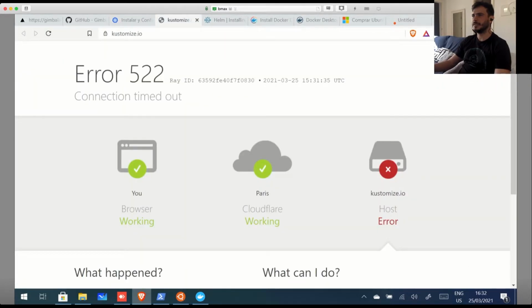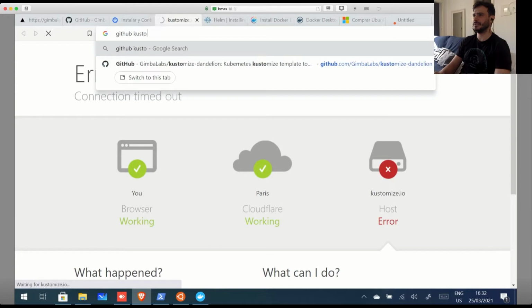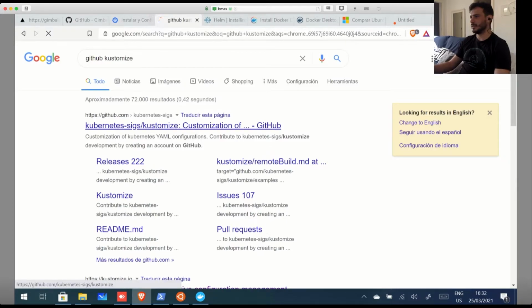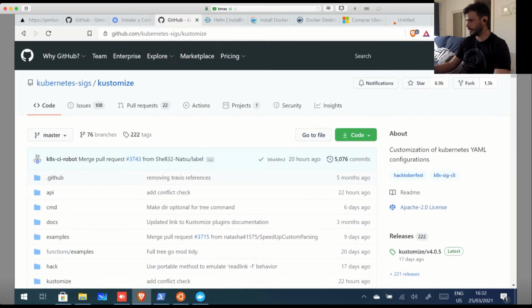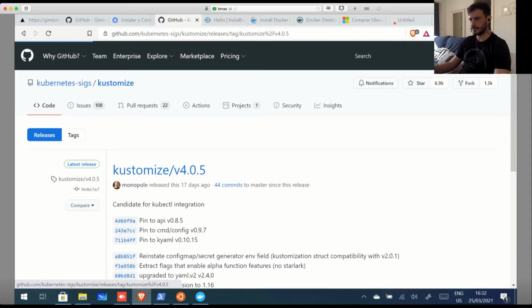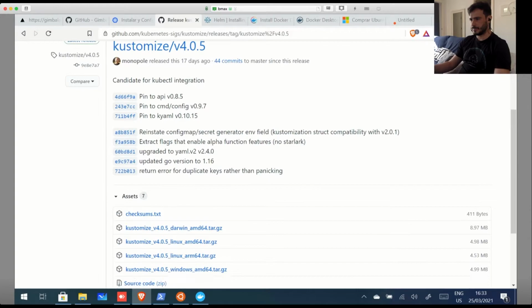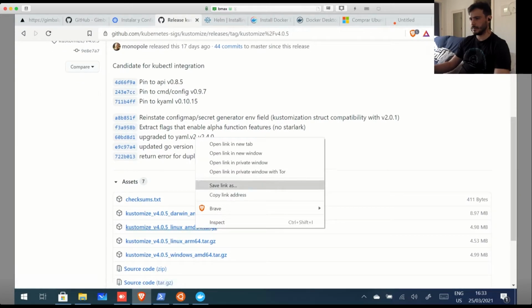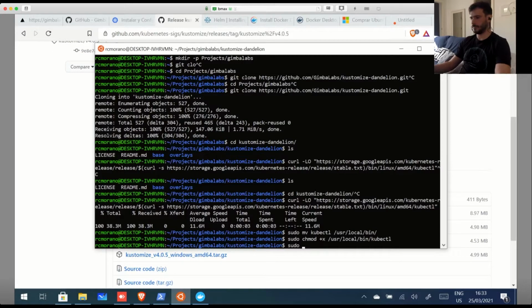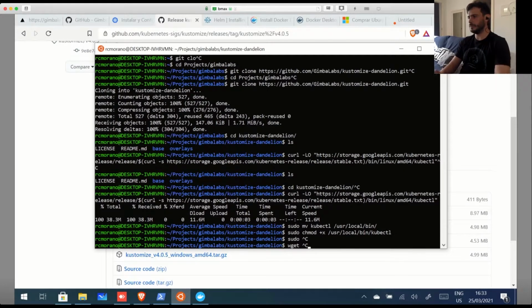Ooh, what happened here? Okay, I think we can skip using kustomize.io and just download the binaries from the GitHub releases directly. Oops. I will use curl.